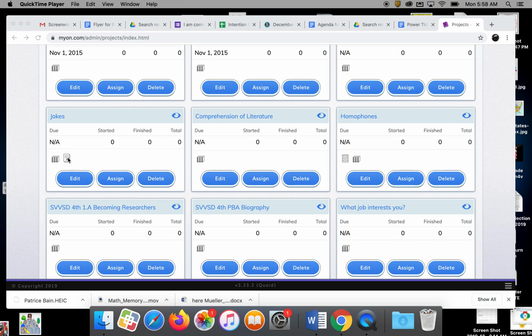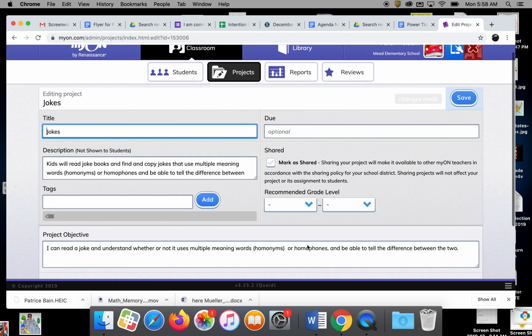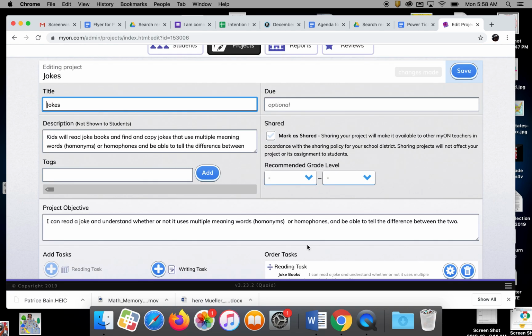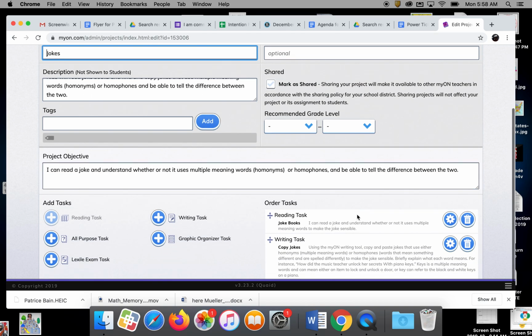Here's an example of one that has books plus an assignment. So I can kind of show you what that looks like. For jokes, these guys were going to be working on homophones and homonyms. And it has a little description. Kids will read joke books and find and copy jokes that use multiple meaning words. So I really wanted them to be paying attention to when jokes use multiple meaning words.